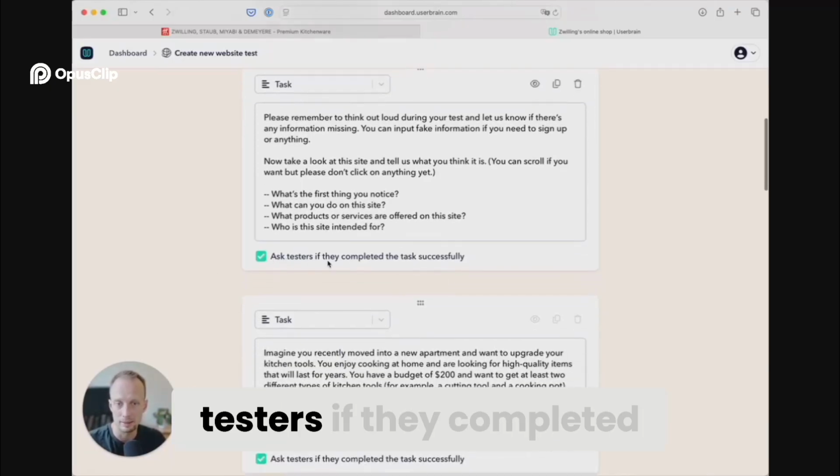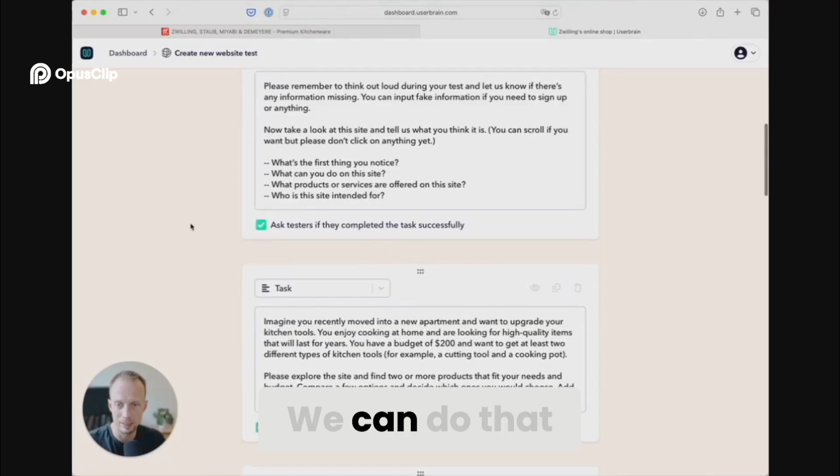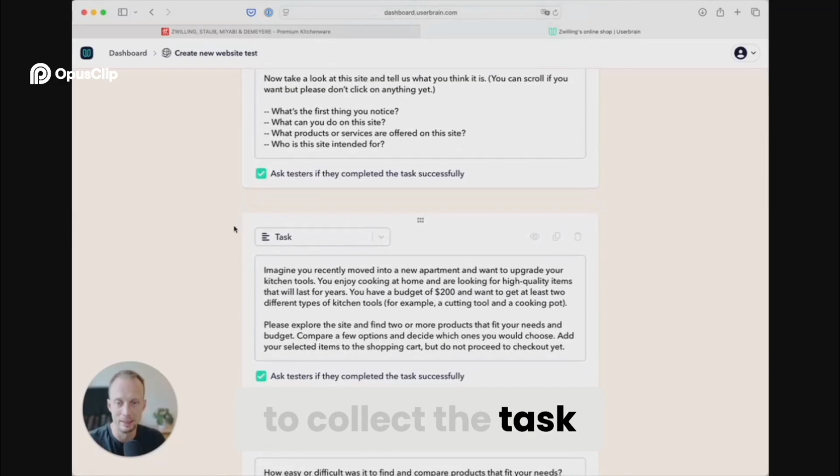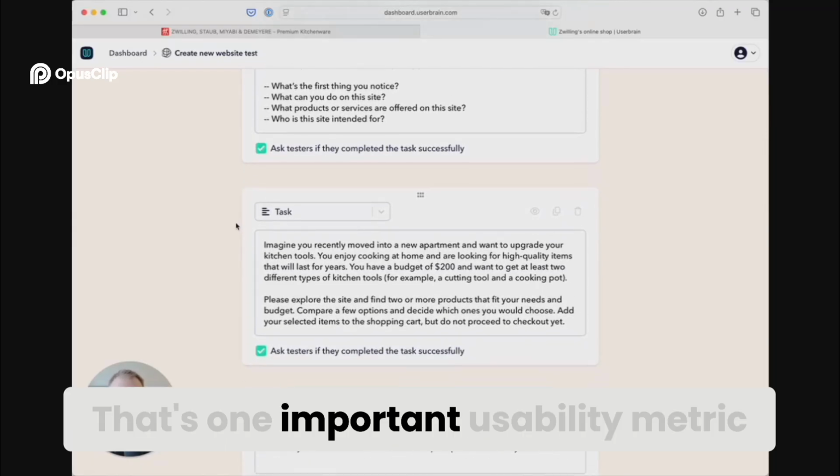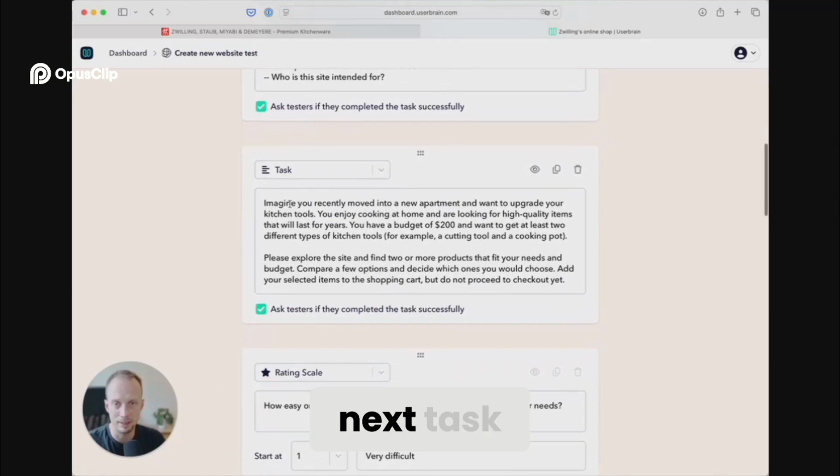So we then ask testers if they completed the task successfully. We can do that to collect the task success rate. That's one important usability metric. And then comes the next task.